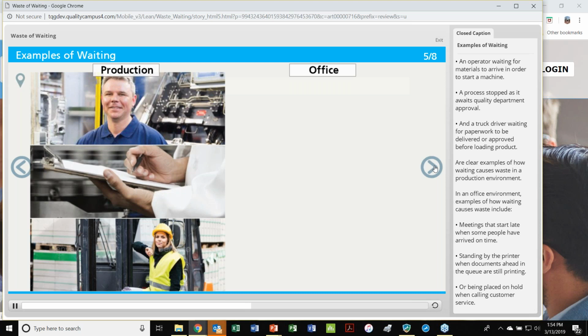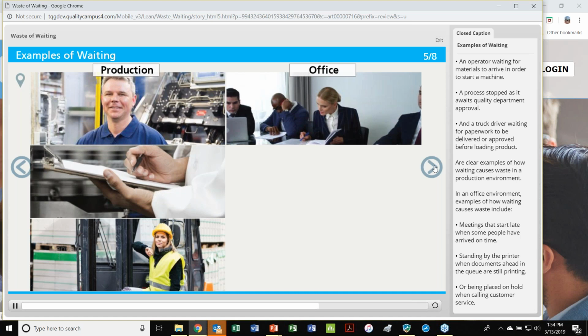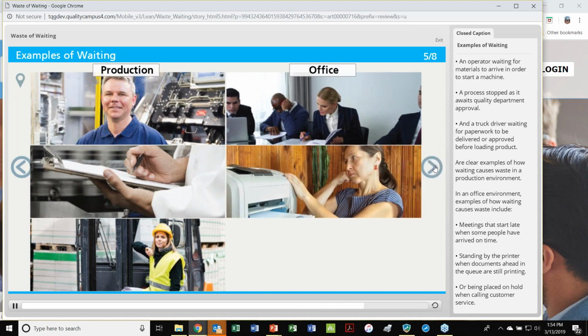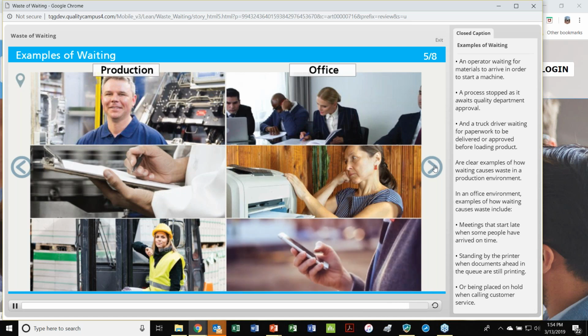In an office environment, examples of how waiting causes waste include meetings that start late when some people have arrived on time, standing by the printer when documents ahead in the queue are still printing, or being placed on hold when calling customer service.